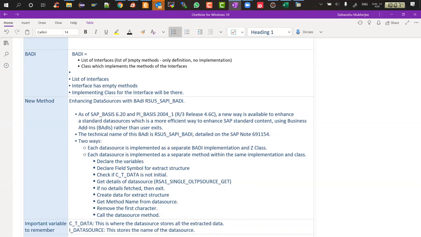Okay. This is because it can be reused in multiple classes, and the ABAP class is the place where you will implement the logic for that method. Definition will be in the interface, and the actual code to implement that method will be in the class. So BADI is a list of interfaces and the class, also called the implementing class, which implements the methods given in the interface.